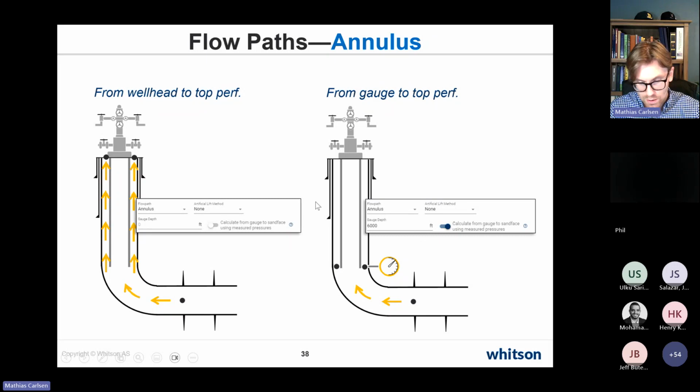But for a gauge, it's just a delta P from the top perf to the gauge, if you have a gauge installed. And we go through this systematically, and also show you how it looks in the software when you have this thing ticked off. So if you have a gauge and you want to convert from the gauge to sand phase, you need to have this switch here switched on.